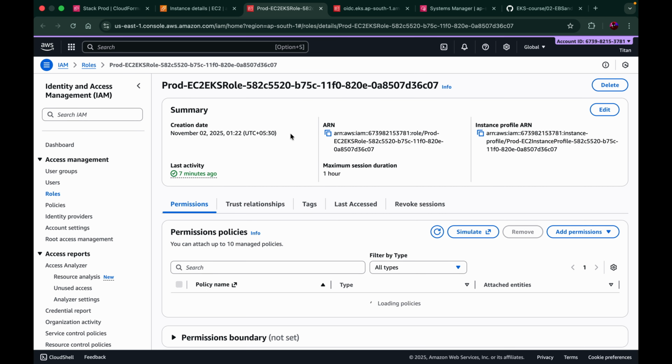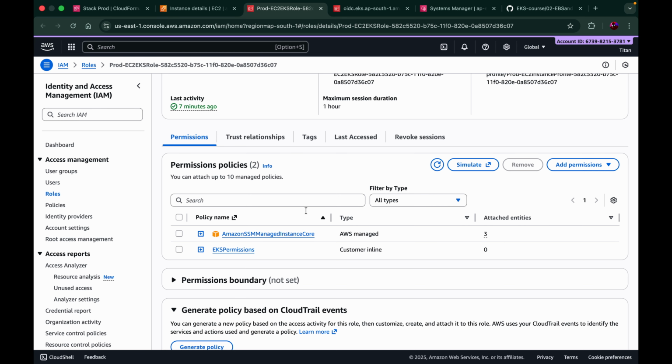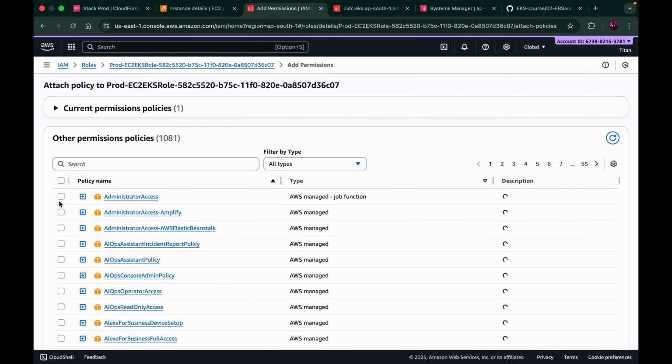So I'll just open it in a new tab, and if you see here it has two permissions attached. One of them is the EKS permission and the other one is related to SSM. So now what I'll do is, for the sake of this video, I'll attach a new policy, which is going to be the administrator access.